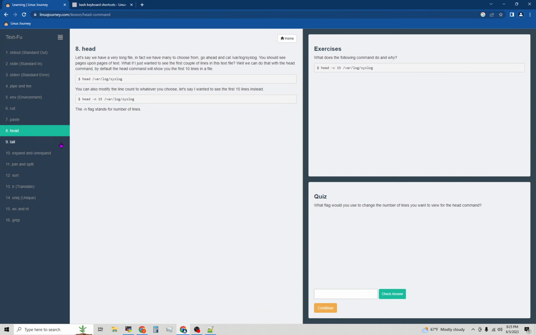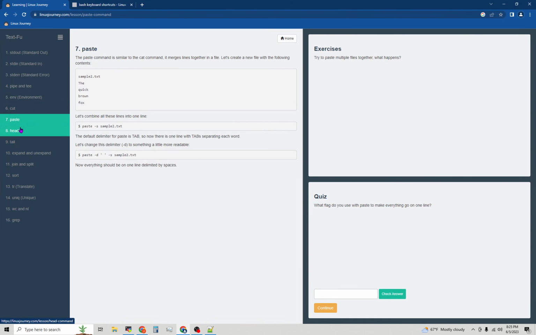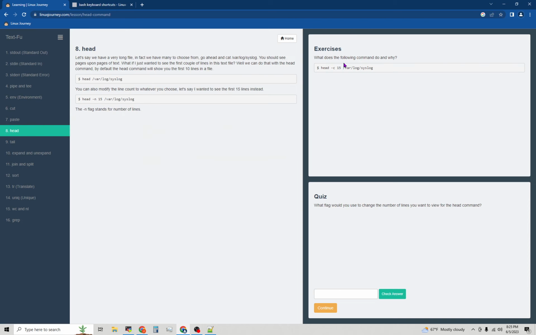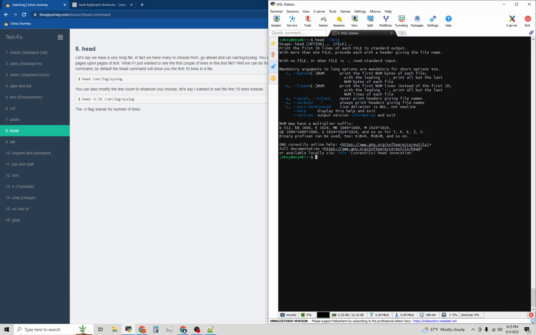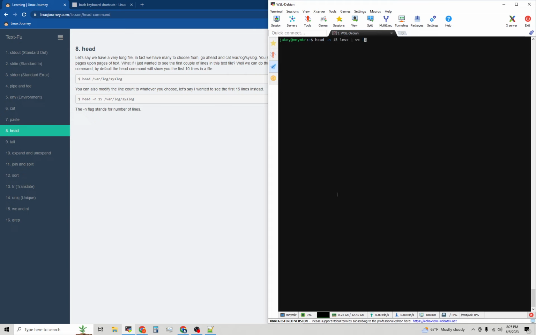Oh, we still got a test thing going. Did we do that one? We did that one. This was kind of weird. All right. What does the following command do and why? Oh, c. Okay. Bytes. Print the first number of bytes of each file. The leading print will all. Okay. I don't know what that means. wc, right?